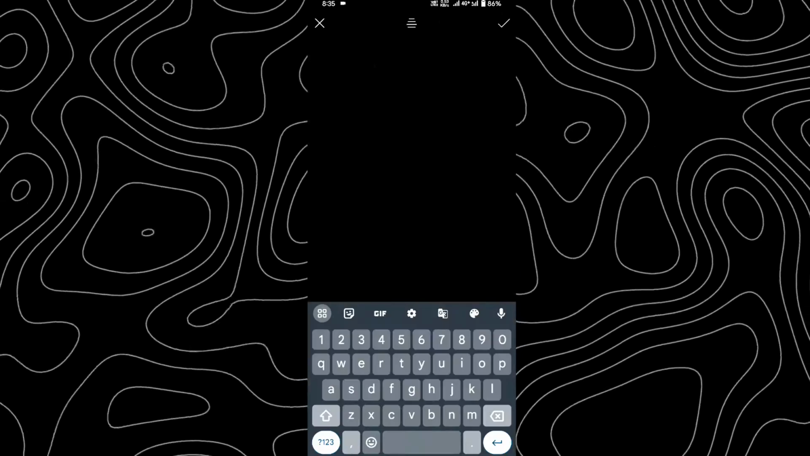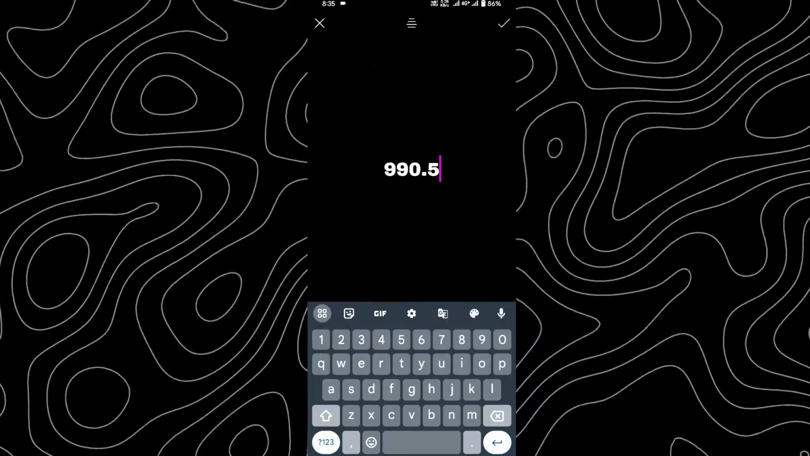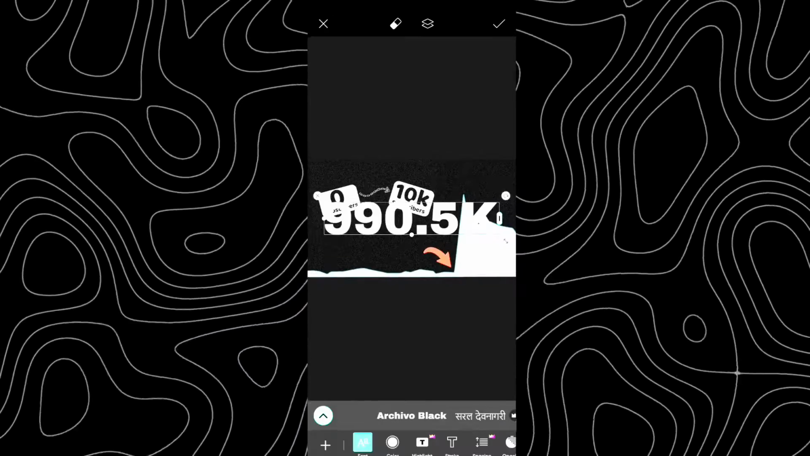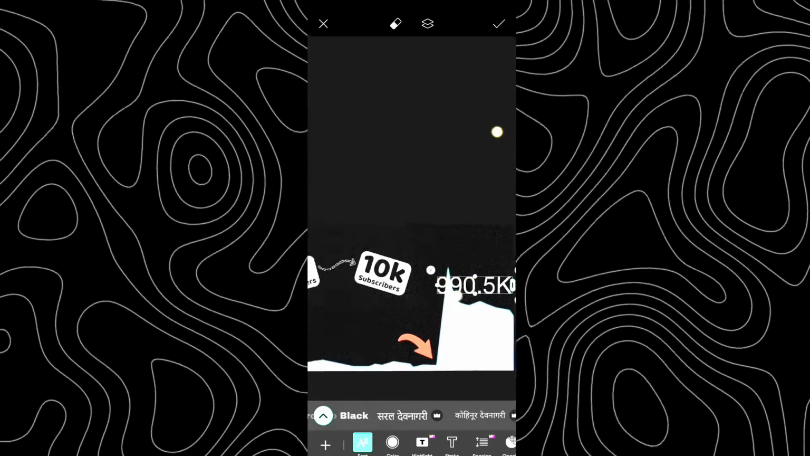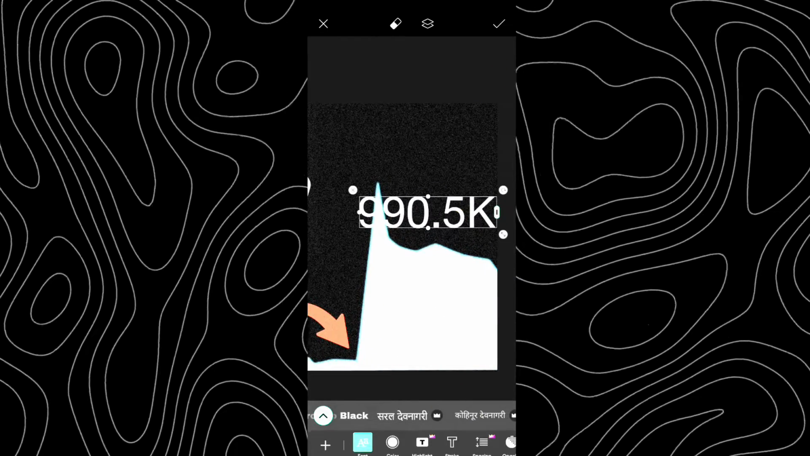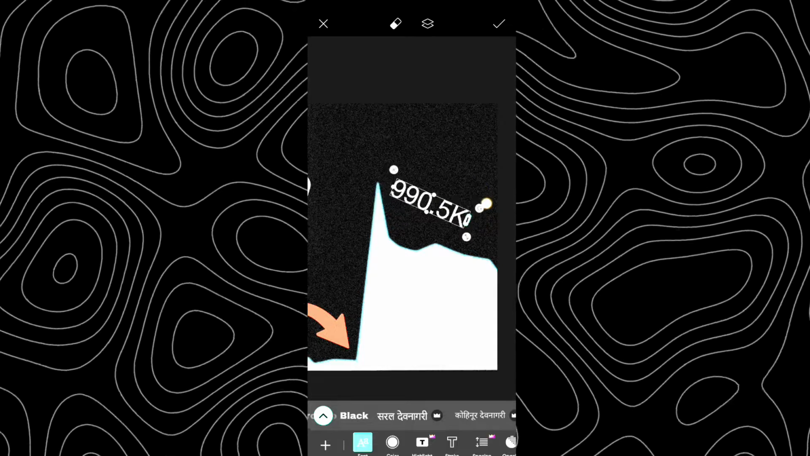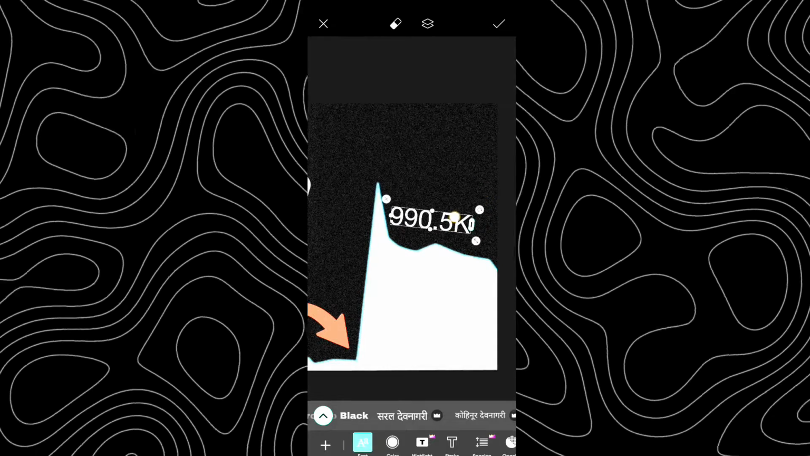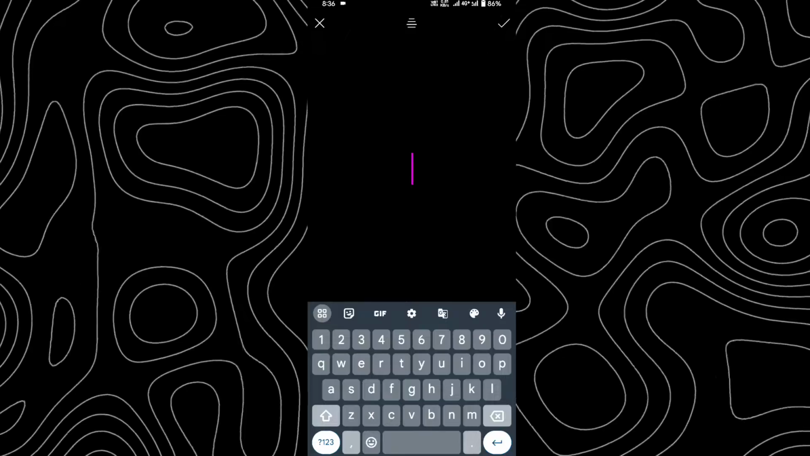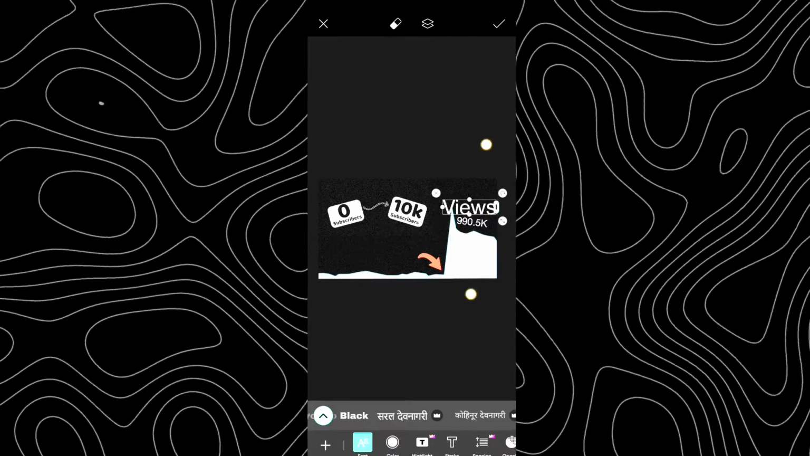Now it's time for text. We will write some casual numbers. Here I am writing 990k views. We will select the font and adjust the text. As you can see, we are making this text look small, so zoom the thumbnail and fix the text as required. Again, the same process, fix the text above the number.